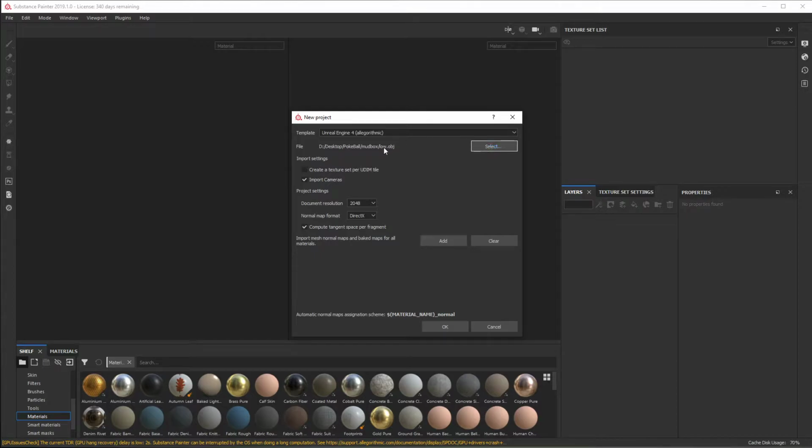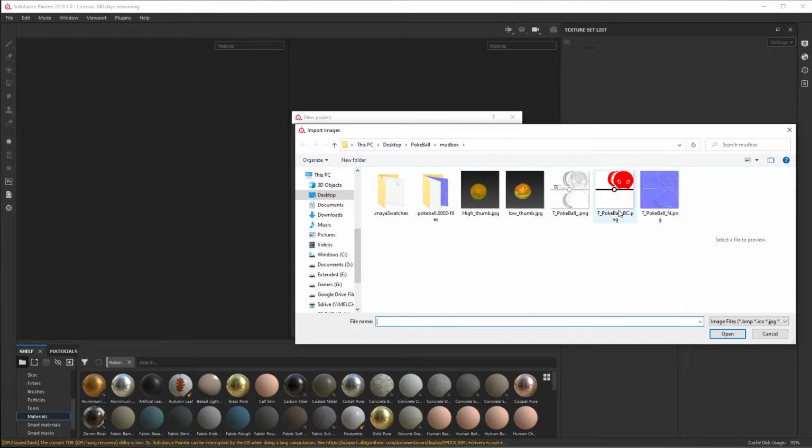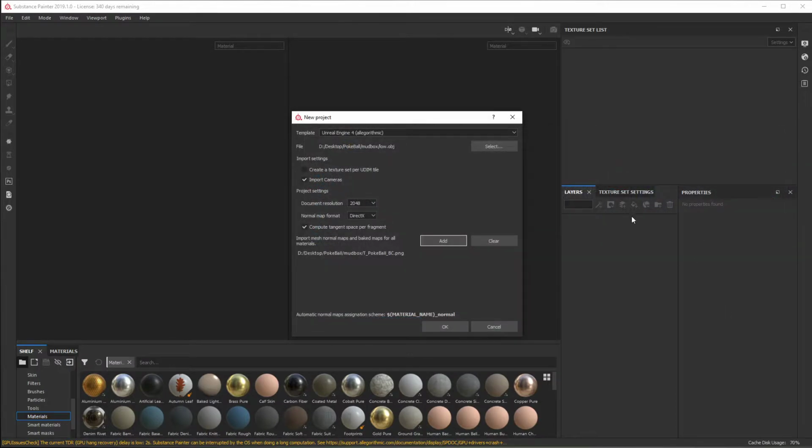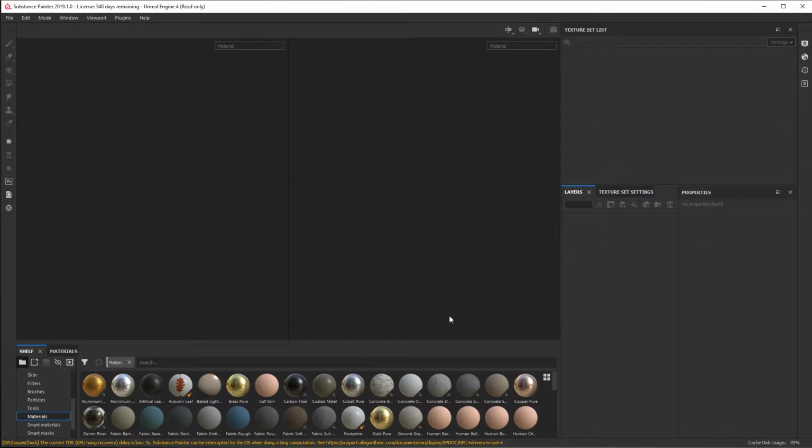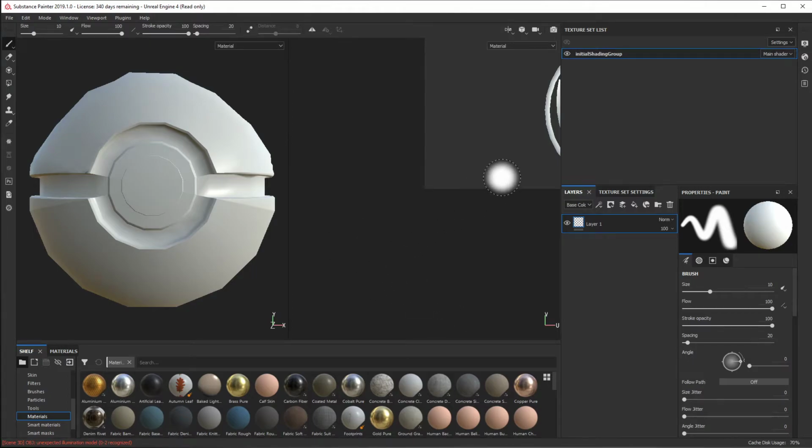It is going to ask me if I have more files to add. In this case, I do have one, which is going to be my color code map. I will be using the same color code that I created on the base. So that is it. I can actually change that later, which is something I'm gonna do. But for now, I'm just going to do that. I'm gonna hit OK. And that is going to bring in the Pokeball.